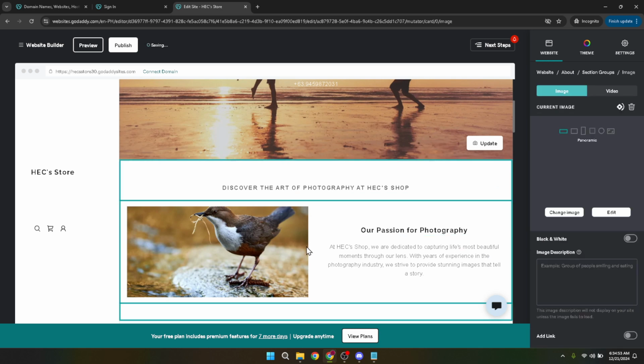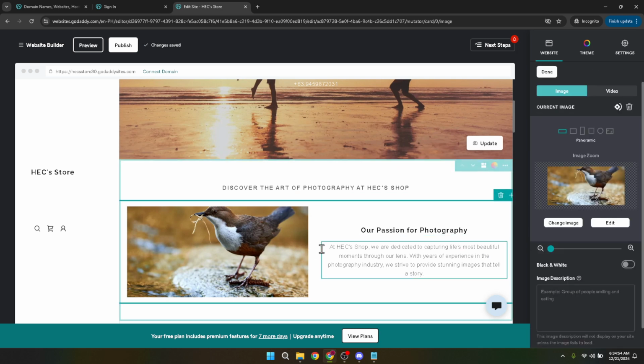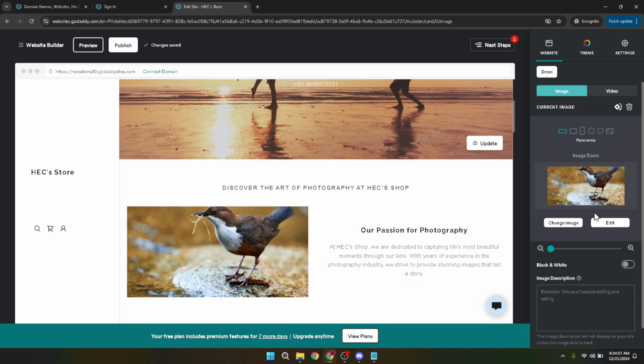Godaddy's mobile editor is designed to be straightforward, providing you with the tools to make these edits without needing to know how to code. You can drag and drop elements, resize them, and change settings with ease. Take advantage of these features to create an appealing and functional mobile website.